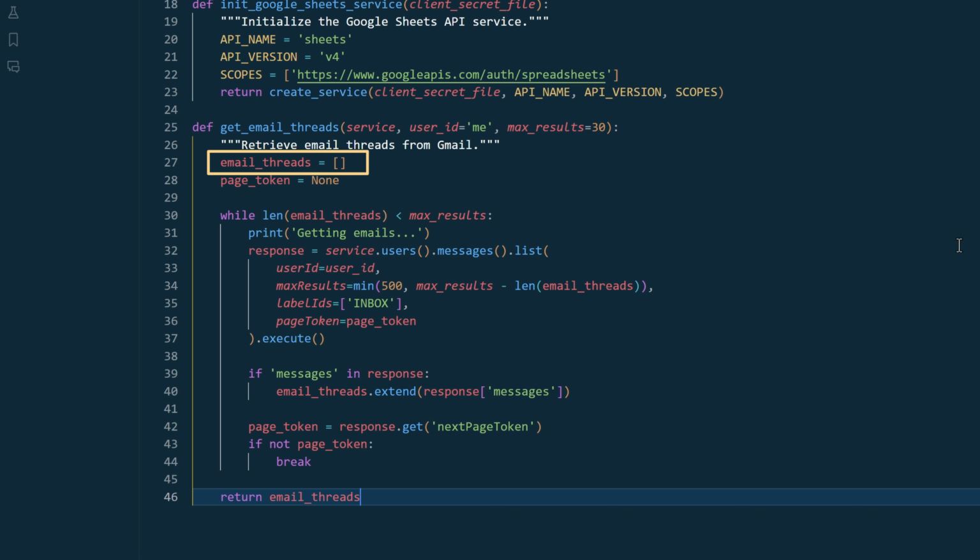Inside the function, I want to create an empty list to store the email addresses. Then insert a while loop to retrieve the email addresses until the list reaches the maximum capacity. Also, note that I'm only retrieving email addresses from the inbox. I'll put a link where you can get the label ID list in the description below.